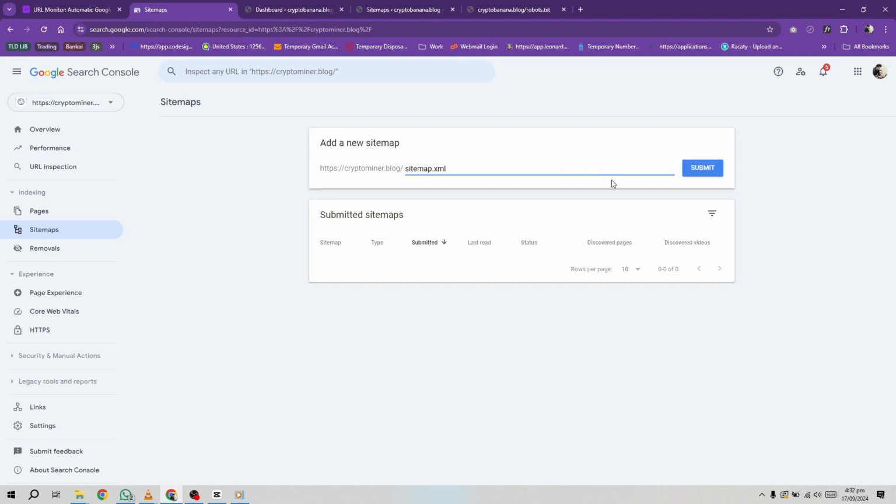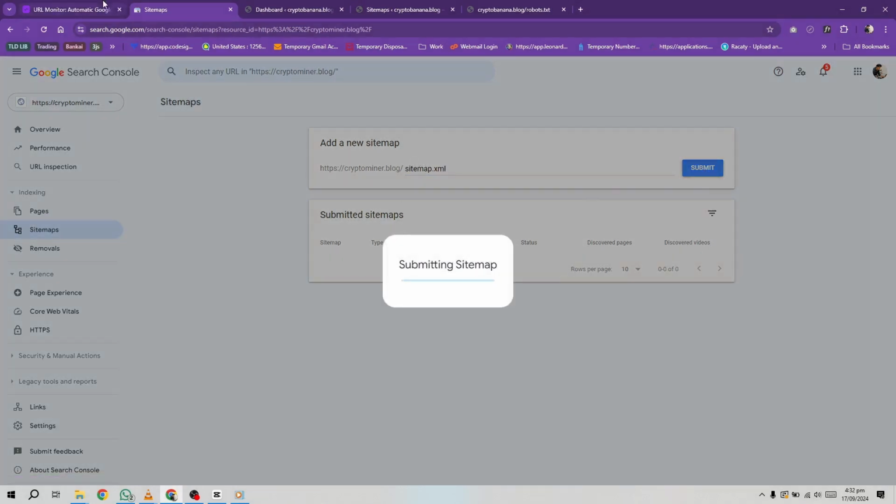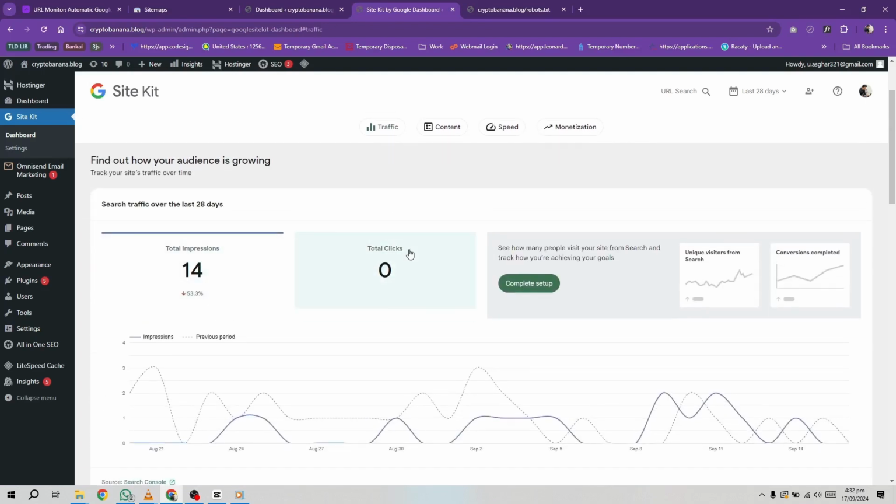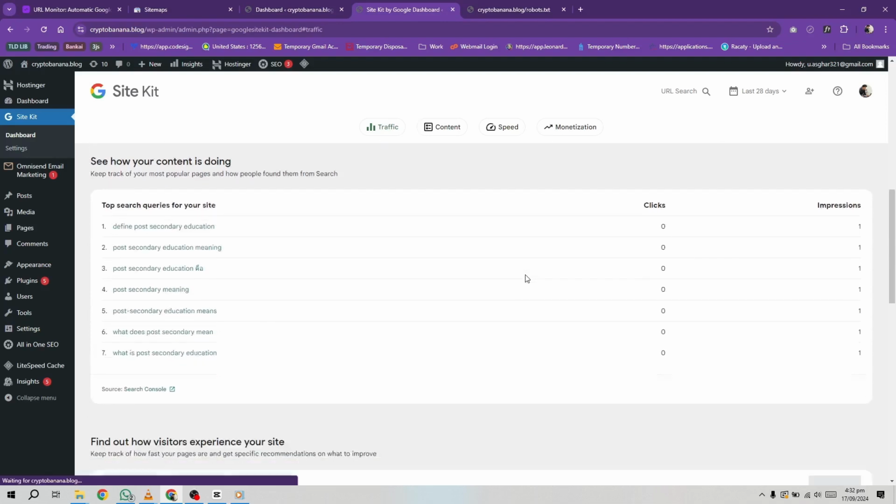Once everything is set up, you'll be able to monitor important metrics in Search Console, such as impressions, clicks, ranking pages, and queries. You can also see which countries your traffic is coming from and whether there are any indexing issues. I hope this gives you a clear understanding of how to integrate Google Search Console with WordPress.